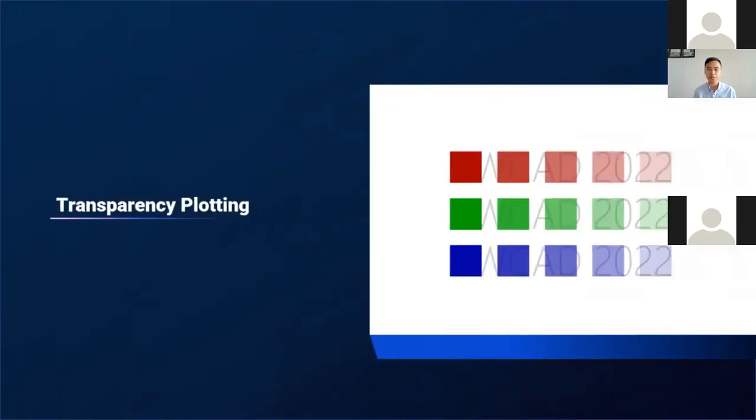Transparency plotting. What's more, this is a new change in this version. It will help you see the transparency more clearly in ZWCAD 2022. Please don't miss it. And after the webinar, please download it and give it a try.